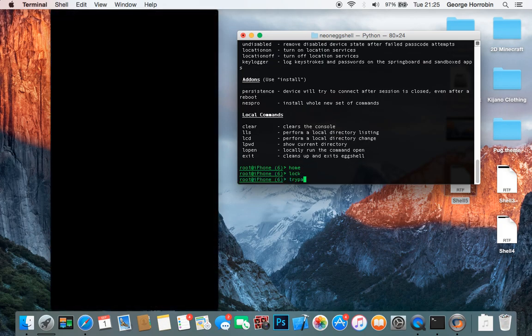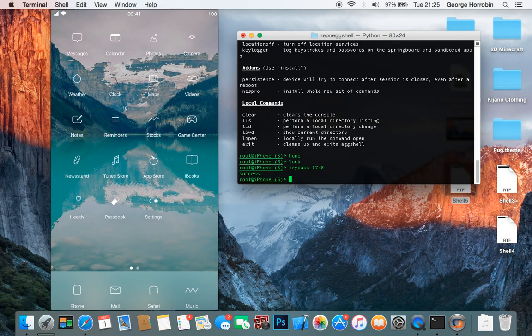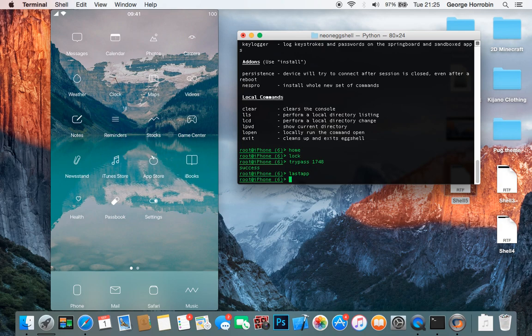Then to open it, you go and click try pass, and if you haven't got a passcode, then you just click enter and it opens up. But I have a passcode, so I'm going to enter it. Then it should unlock my phone. You can do last app, which should open. I'm not sure, that's not working yet, but yeah.